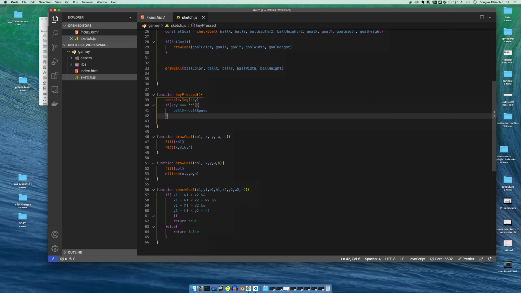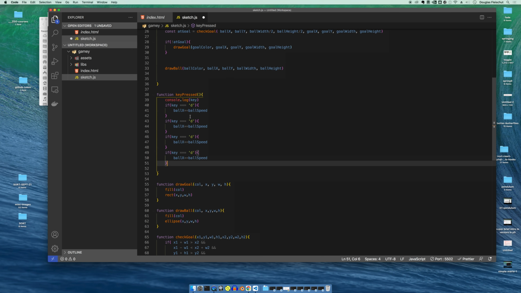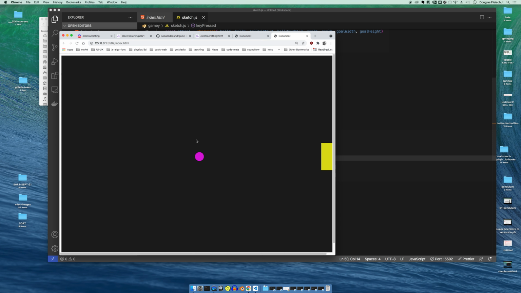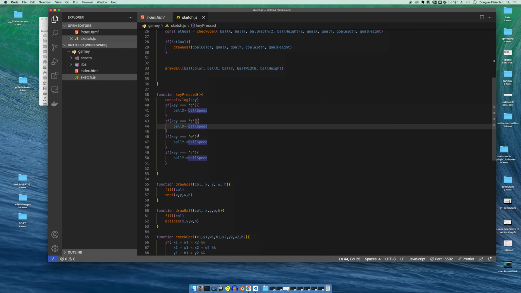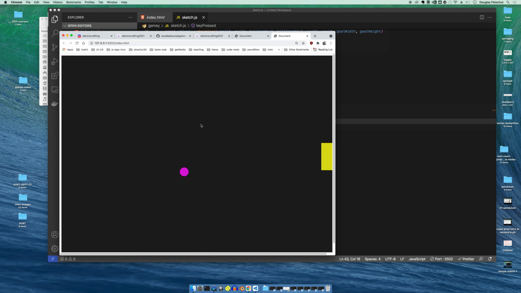So I'll just take this, and this is going to be A, and then we're going to say ball X minus equals ball speed, and this is going to be W, and we'll say ball Y minus equals ball speed, and this is going to be S, and we'll say ball Y plus equals ball speed. And let's just check and make sure we can move in all directions, and indeed we cannot. I don't know why this A key isn't working. Let's check it out again. And there we go. So now we're moving in all directions, which is awesome.